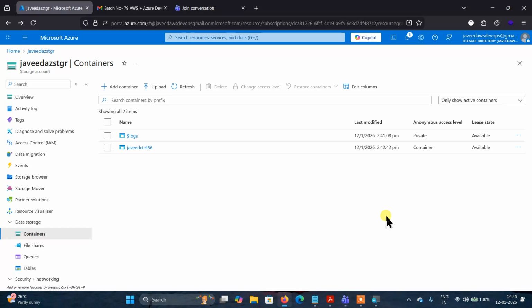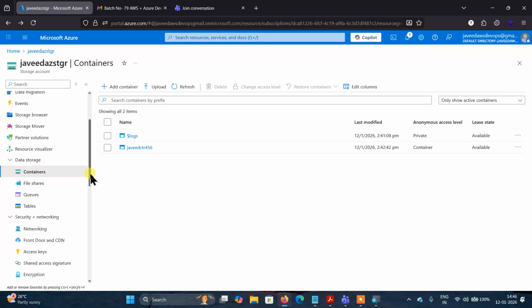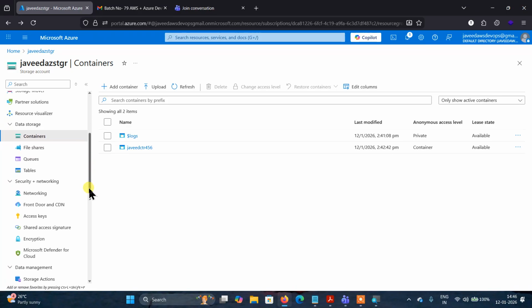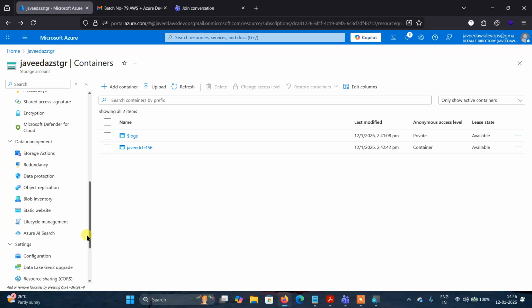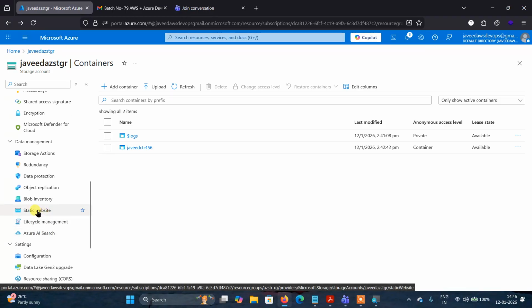Another thing is there. Previously, we had discussed how to create a static website using an Azure Storage Account. To create a static website using the storage account, just scroll down here. Under the data management tab, we have one option, static website. What is that?